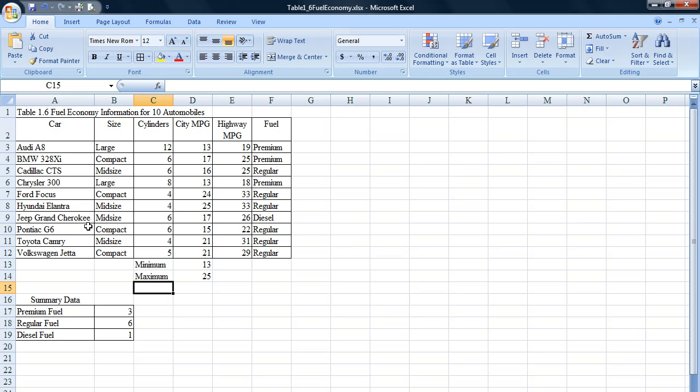The real power of this is to be able to do large data sets where there's more than 10 values but there's thousands of values. We can quickly identify what the largest value is in the column, what the smallest, and certainly again the average.